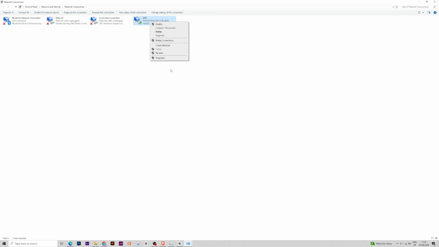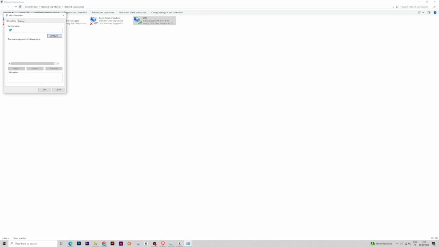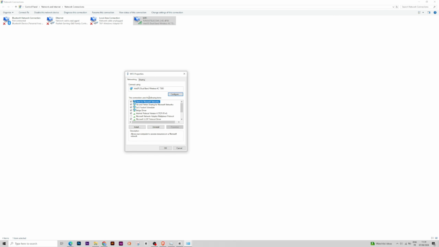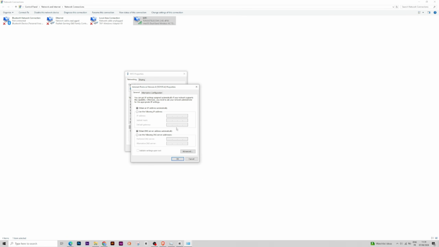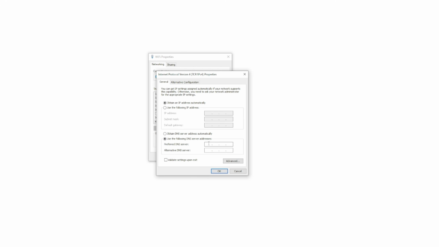Right-click on your Wi-Fi or Ethernet connection and select Properties. Here, highlight Internet Protocol version 4 and click on Properties. Select Use the following DNS server addresses and then enter these numbers.